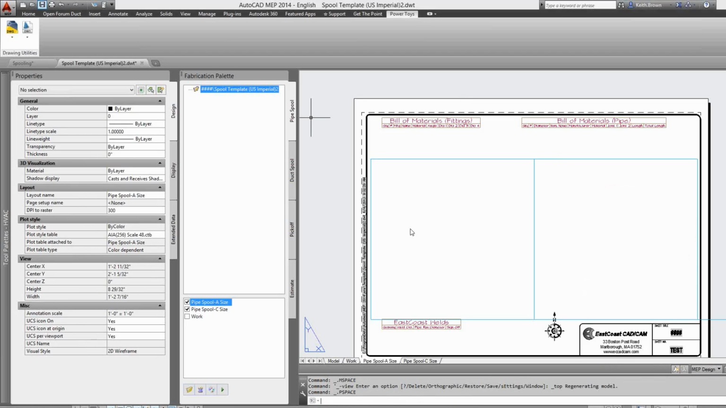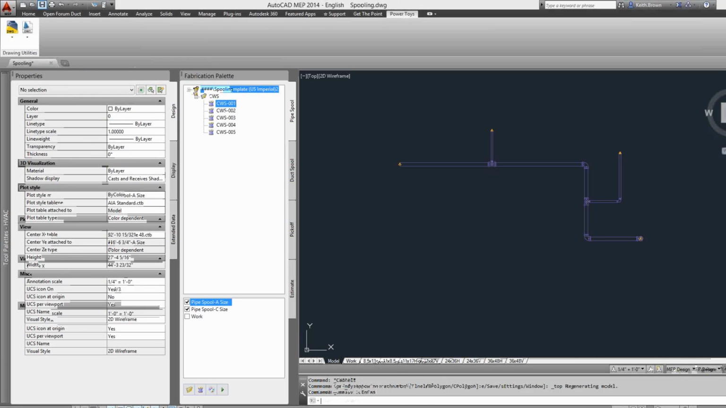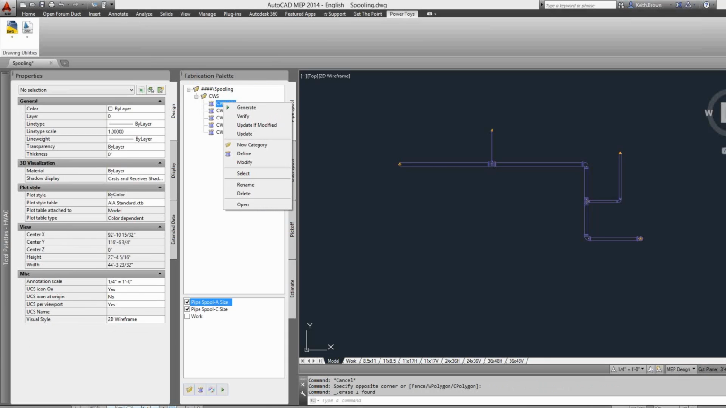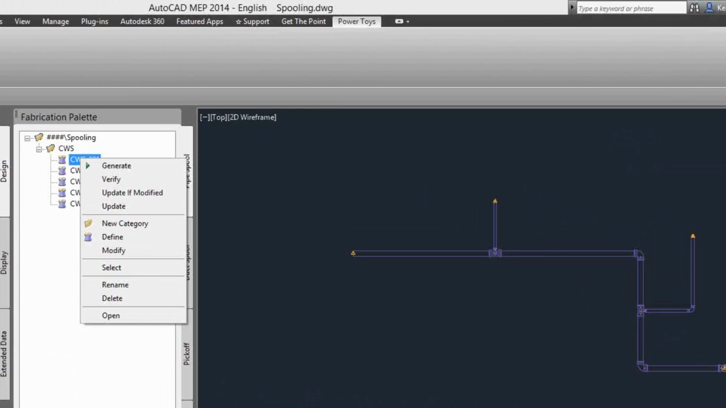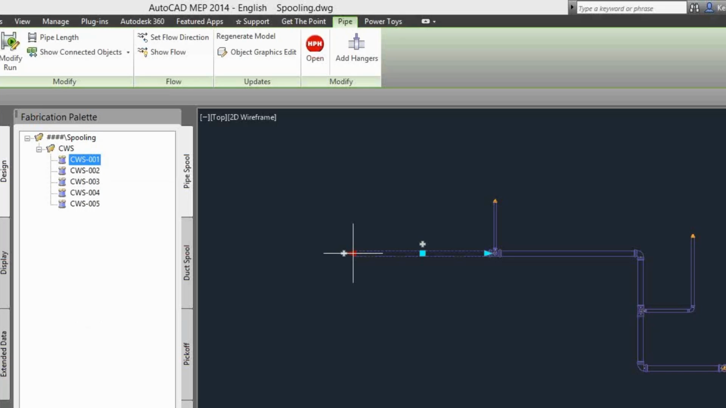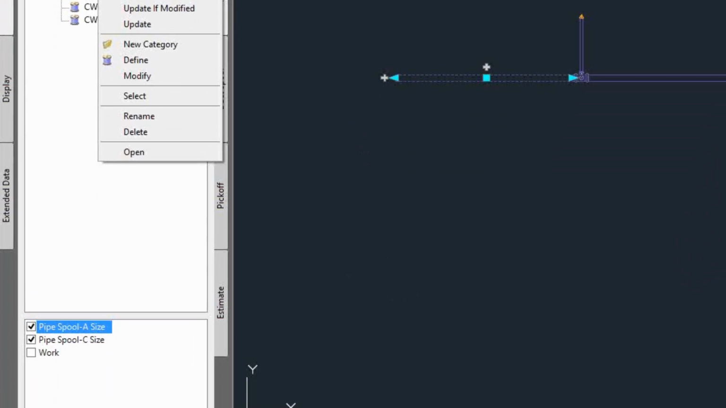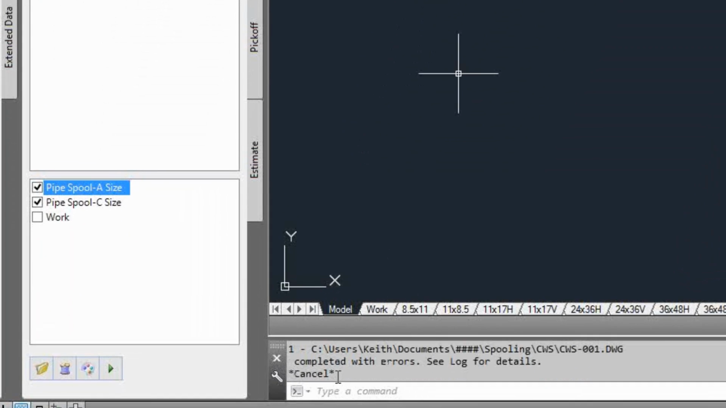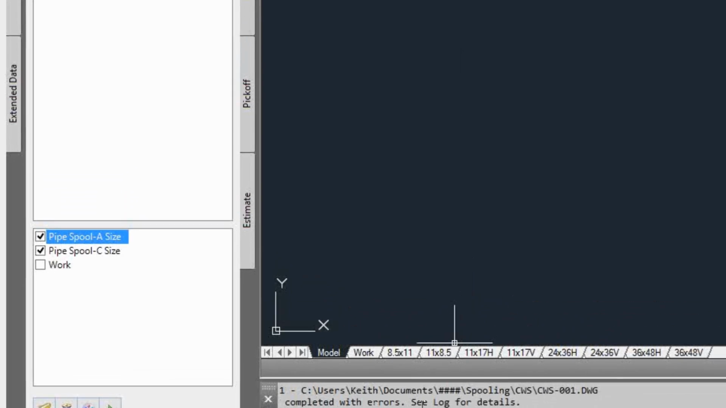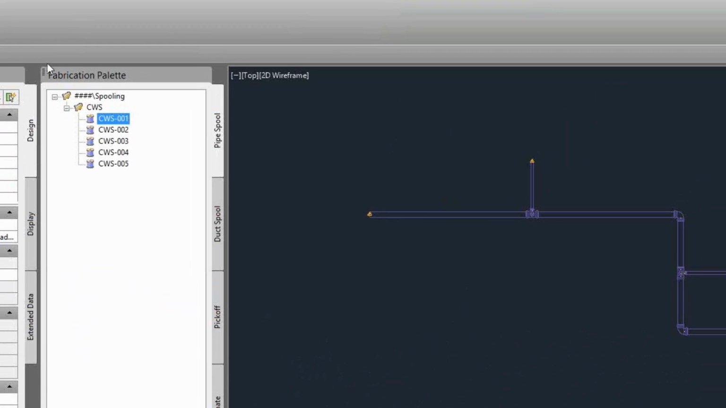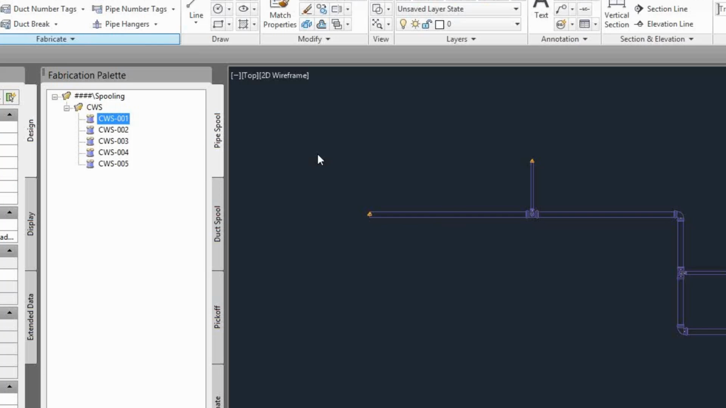Now in our main drawing, let's do something first here. Let's take this piece of pipe. Let's say it's changed just a little bit and it moved. I can come over here and check my spool and say verify, and we look at the command line. We can see that it completed with errors. See the log for the details. And the error is because that part has been modified.